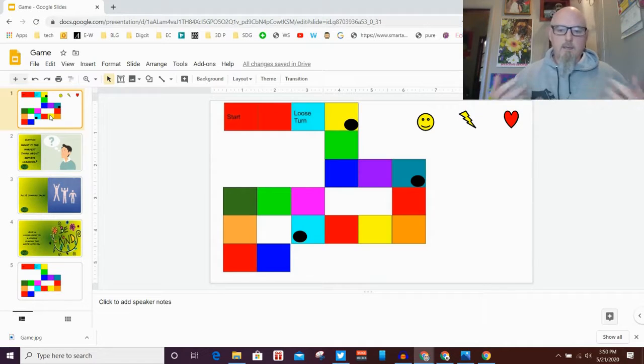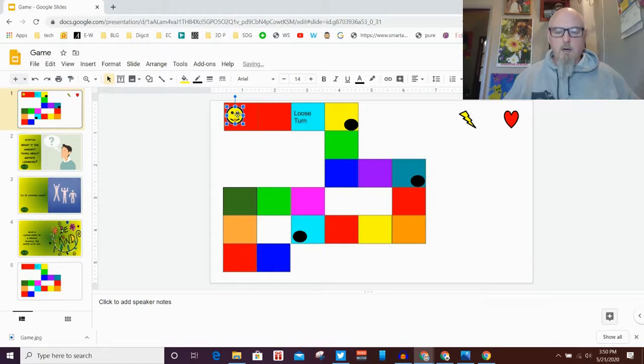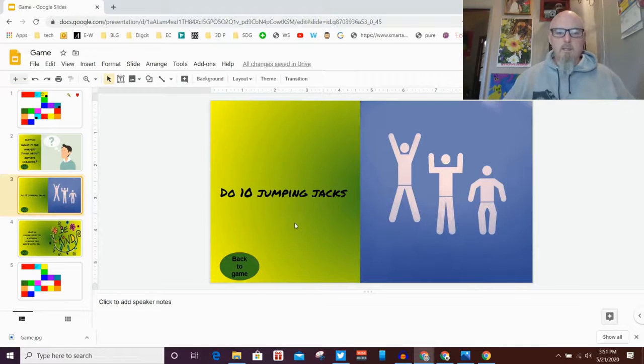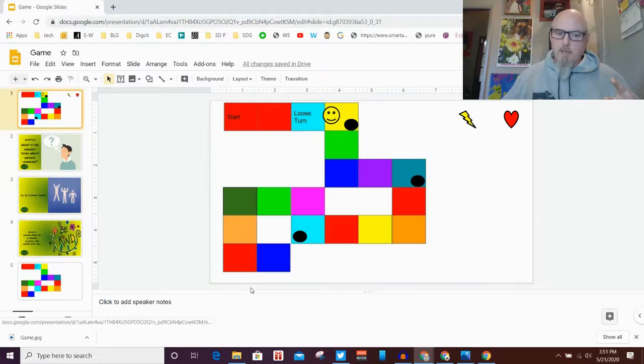You could use, I guess, a dice or something else to use turns. So say I rolled a 3, and I'm going to be my smiley face here. I'm on my start. I roll a 3. 1, 2. Thank goodness I didn't land on lose a turn. And 3. When I get to this, I create it, again, using the shapes, these little buttons. So now it goes to this slide. I have to do 10 jumping jacks. I do my 10 jumping jacks. And then I also made a button to get me back to my game board.